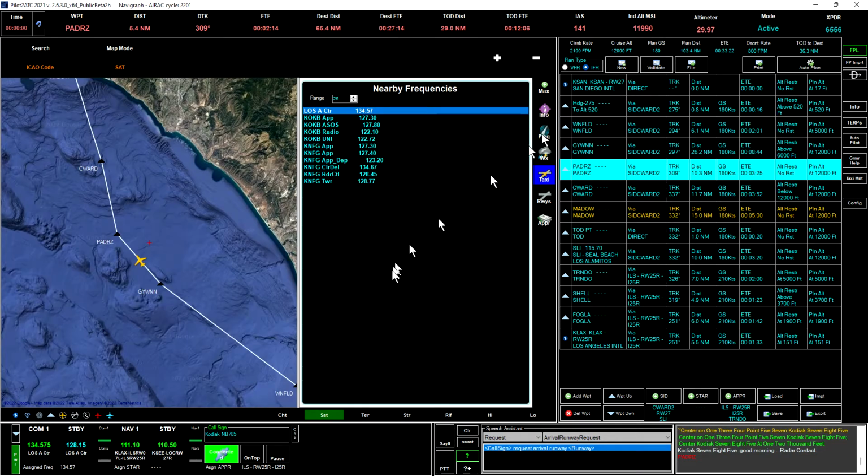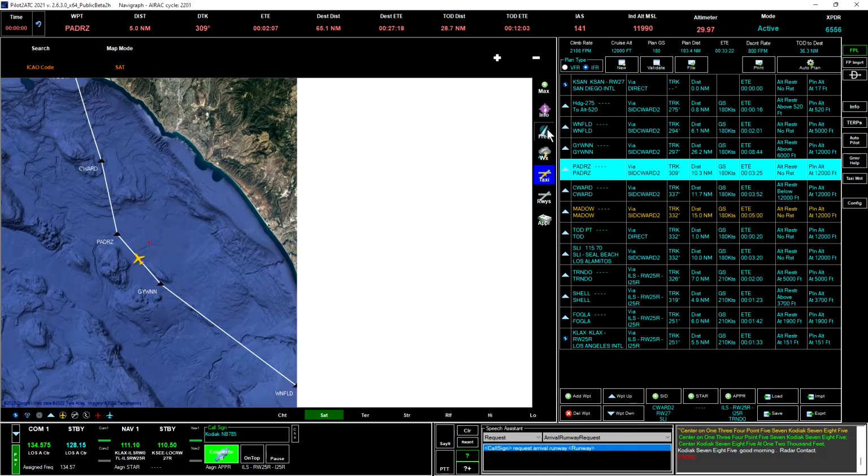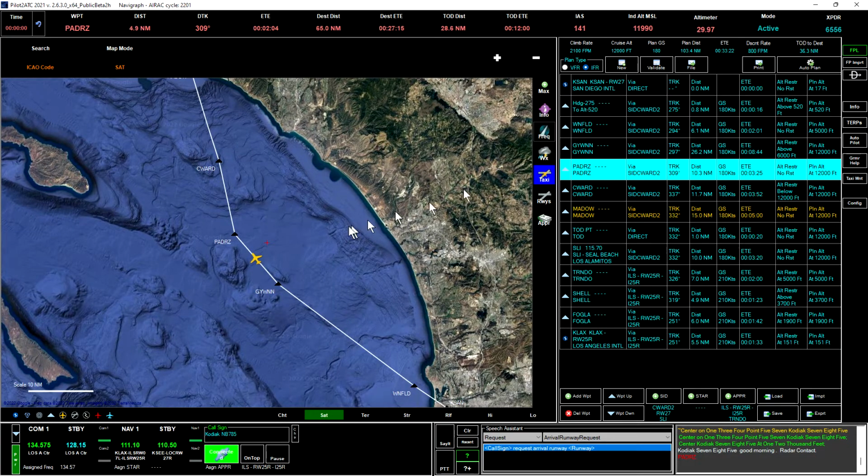Frequency gives us frequencies that are near our current location where the airplane is at. Weather information gives us weather for the currently selected airport. Since we don't have an airport selected, it does nothing. Let's go back to KLAX, click weather again, and we can see that at KLAX, Pilot2ATC thinks that it is clear. I'm not sure if that's correct or not.